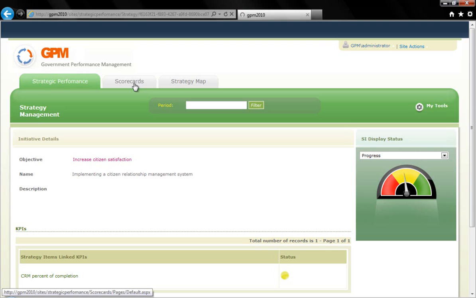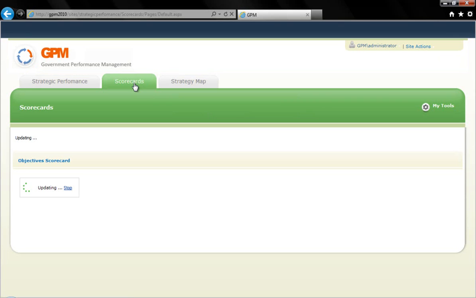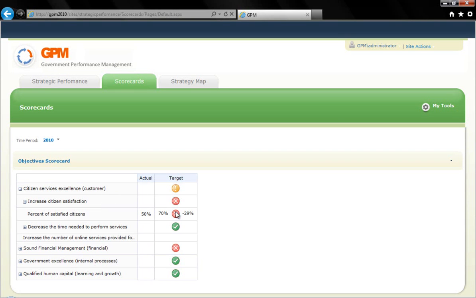On the scorecard, the objectives hierarchy is displayed with their KPIs. You will see that once it loads. Here, users can drill down and drill up in the objectives to view the objectives' KPIs.